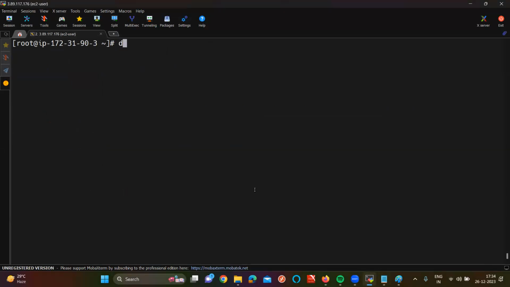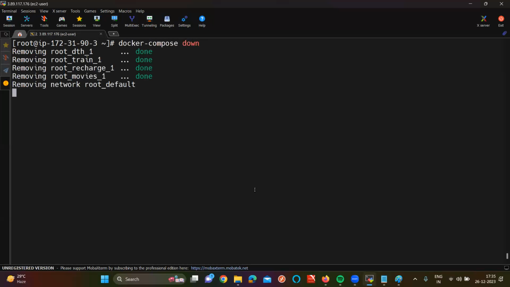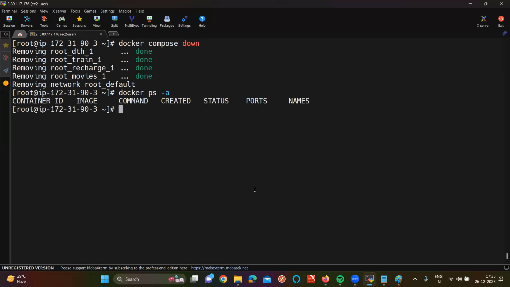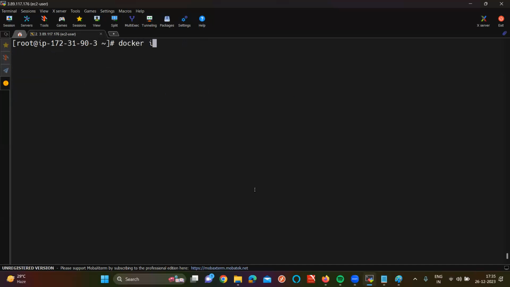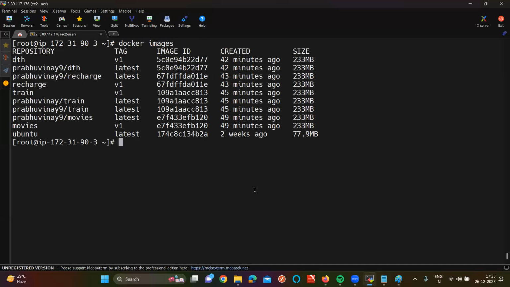But before that, use the command docker compose down. Remove all the containers. Why? Because for a container, if the image is in use, it won't delete, sir. Docker compose down. Okay, removed. Everything is removed now. Do you have any container here? No. I have this many images.